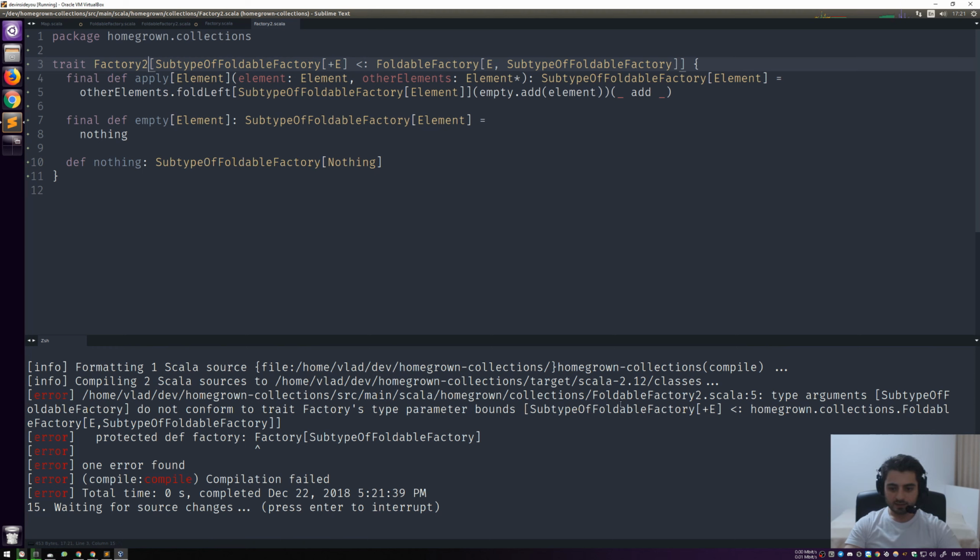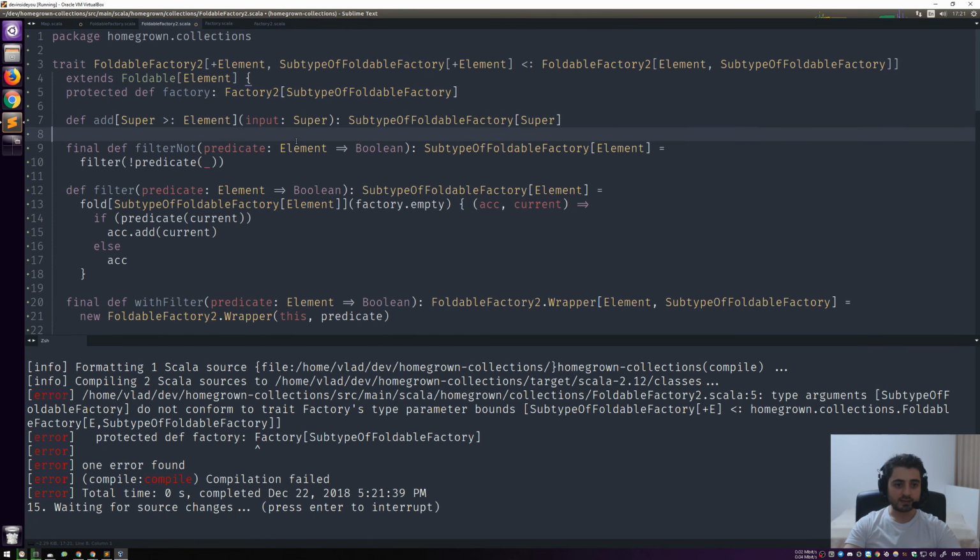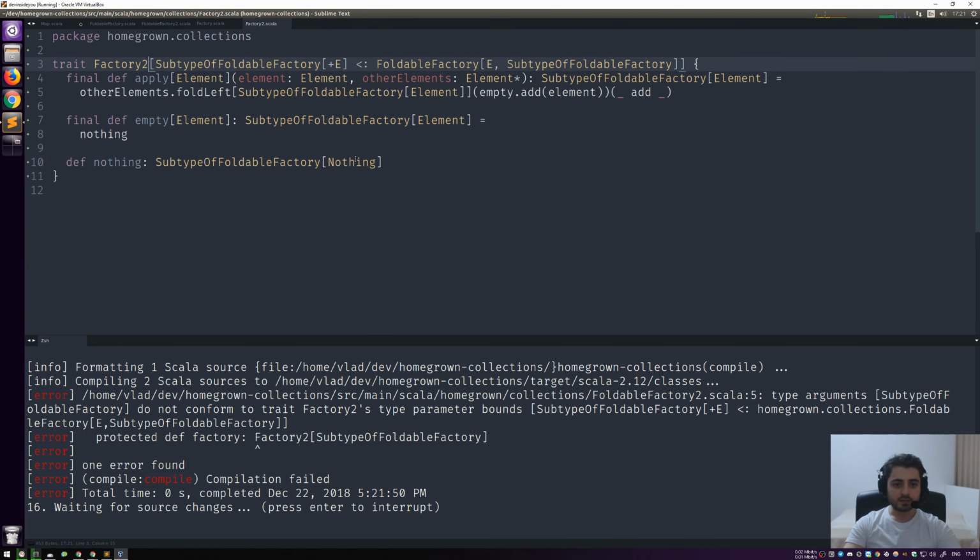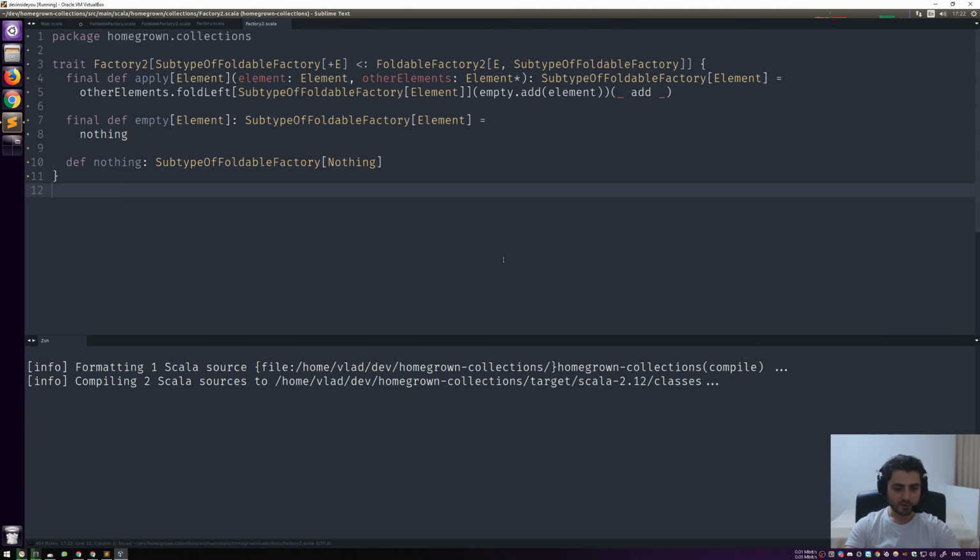What does it say? Foldable factory2 line 5. I didn't save that. There we go. Save it now. Okay, it says let's get a type parameter bounds. Factory 2. Oh, yeah, the same thing over here. So these subtype of foldable factory. Should I rename this one? I don't want to rename this one. I'm going to keep it like that, but I'm just going to go here and say have a 2 over here. That should be fine.